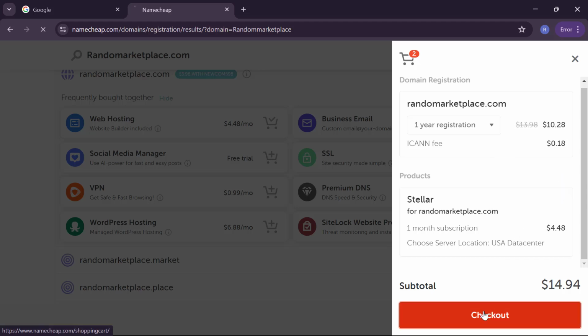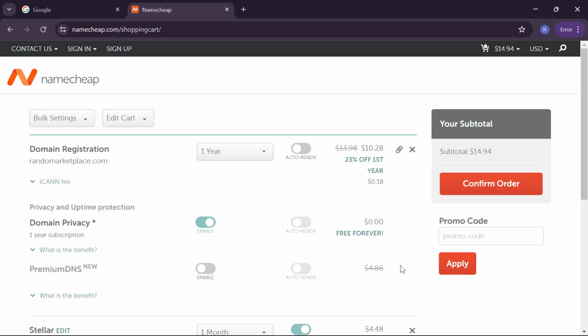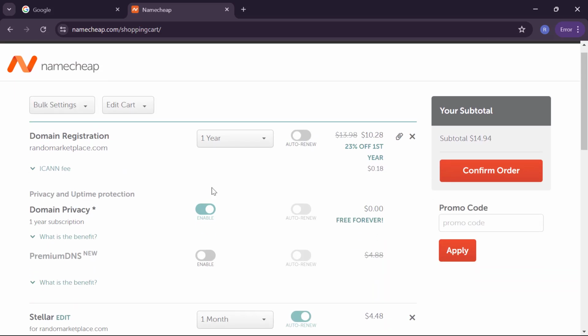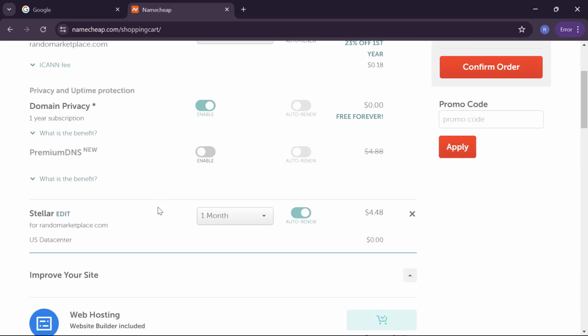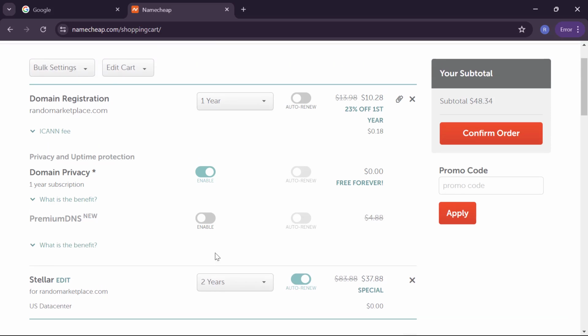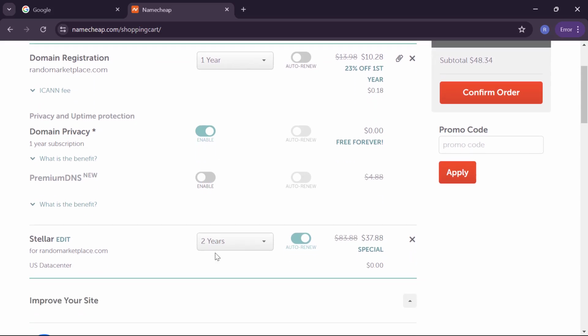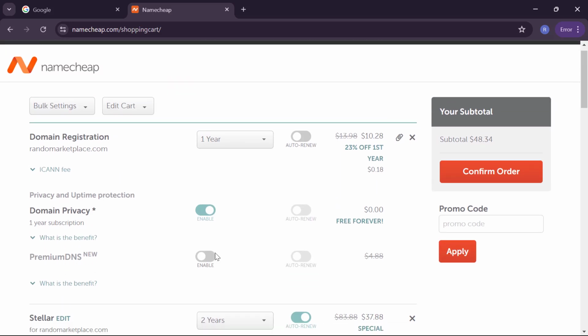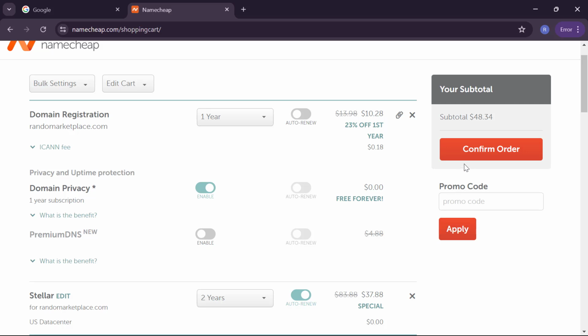So we just click on checkout. Once we click on checkout, we want to get a domain name for 1 year. We also want to get the hosting not for 1 month, let's say for 2 years, so that it will be discounted for us. We're getting it for 2 years. Then we click on confirm order.